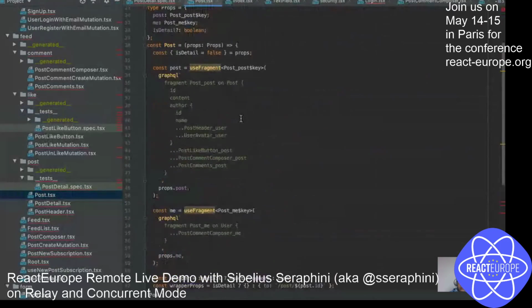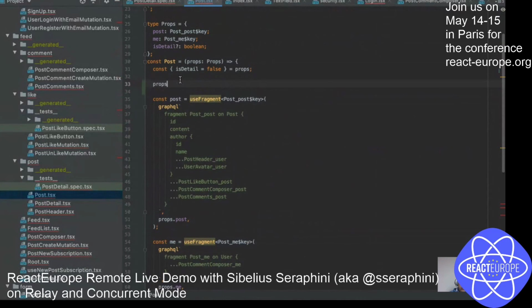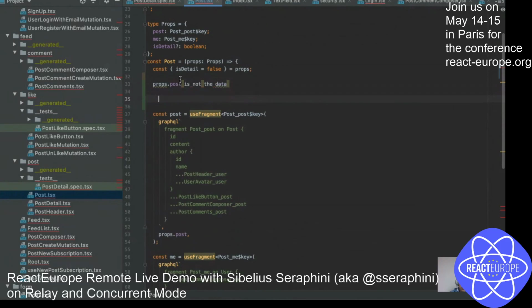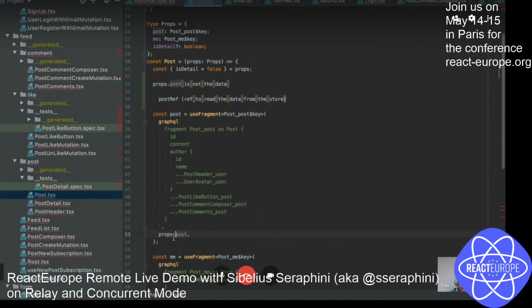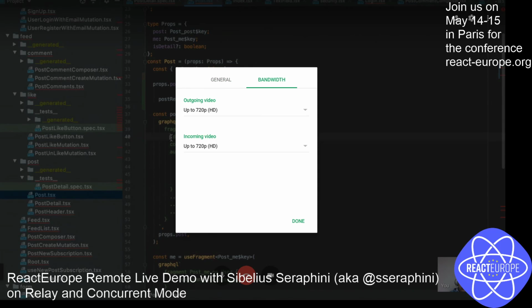But when you use useFragment, make sure this props post is not the data. This is not the data. This is kind of a post reference, so it has to read the data from the store. So that's the difference. I think the hook makes sure this is different. So here we have the data for the post, and here we have the reference to read the data. It's kind of complicated. But one interesting part of Relay is data masking.